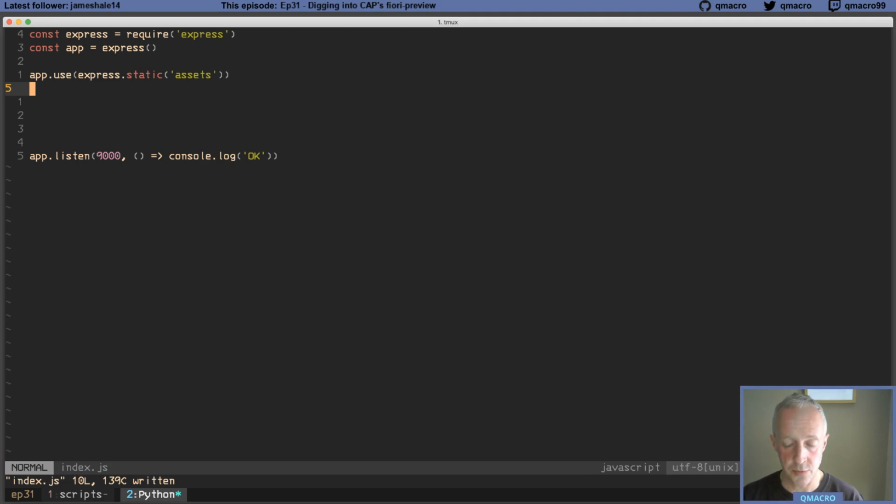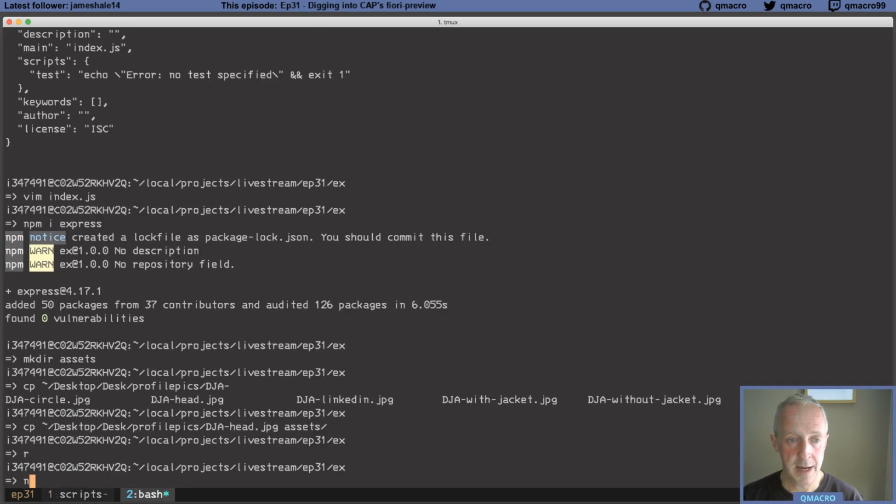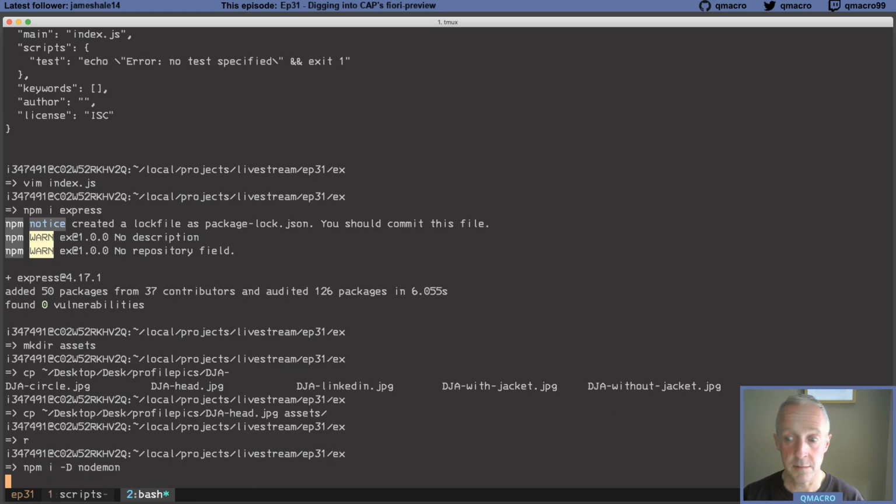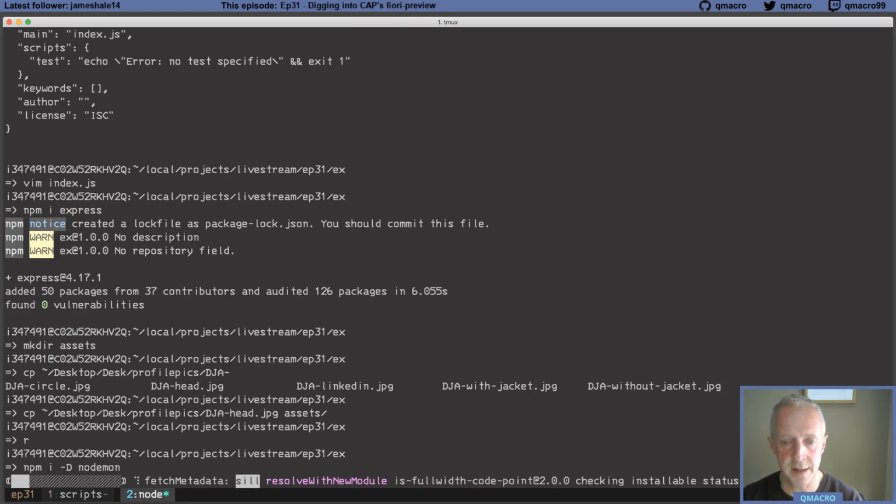Why don't we also npm install, as a development dependency, nodemon. Maybe I should install nodemon globally. I don't know. I'm not keen on installing stuff globally. I wanted to take the first 20 minutes looking at a basic Express app, and then we'll dive in and hopefully have a better understanding of what we've been looking at when we dive into the Fiori Preview thing.